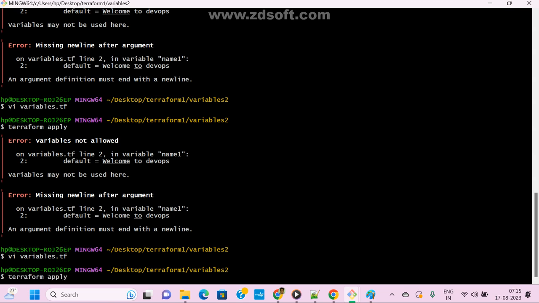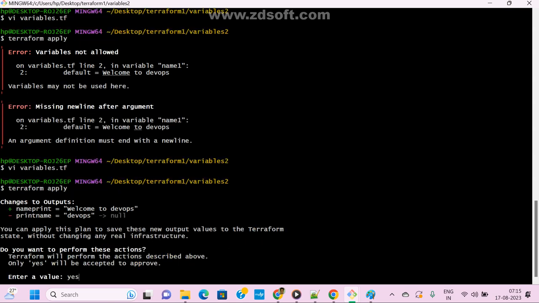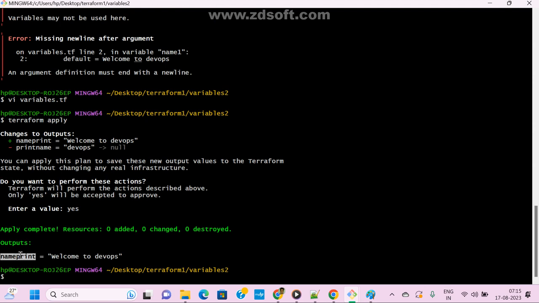Now see here, Terraform apply. Yes. Now see here, name print: Welcome to DevOps. Anyone any doubt here? Generally in our Terraform script, we declare like this. If any variable you want to declare, we need to split that file also. For example, I want to store a boolean value. Suppose you want to store a boolean value, what do you need to use, guys?